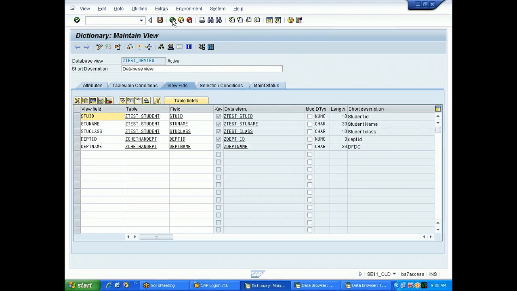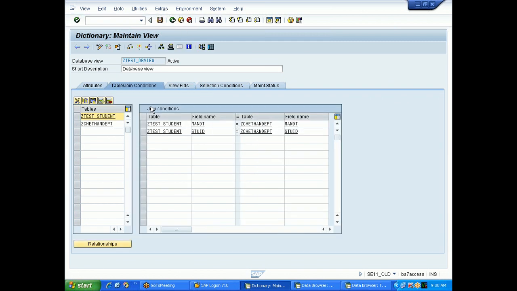So please make some notes. Database view can be created on more than one table. If you see here on the screen, here we are entering more than two tables, more than one table or two tables. You can add multiple number of tables here, and you can create a database view.